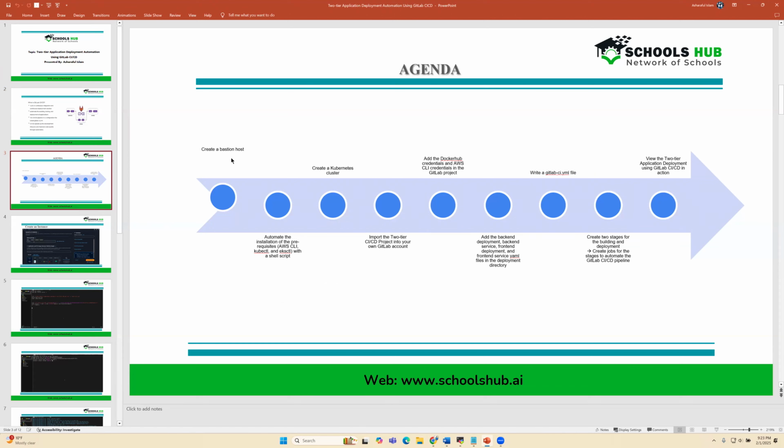So moving on, our agenda today: since we'll be using AWS cloud, we'll first create the bastion host EC2 instance and automate the installation of the prerequisites. We'll be installing the AWS CLI, kubectl, and eksctl by using a shell script, and then we'll create the Kubernetes cluster. After that, we'll import the two-tier application CI/CD project into our own GitLab account.